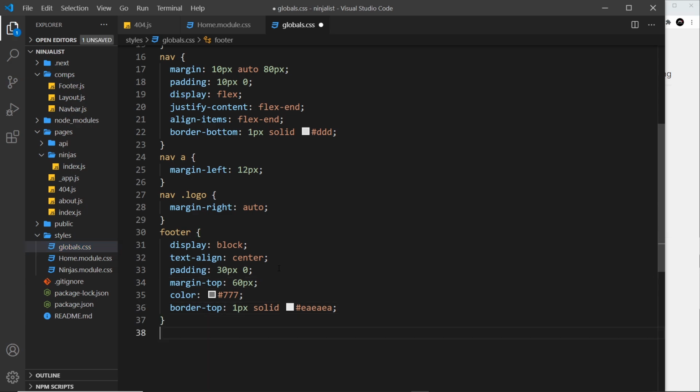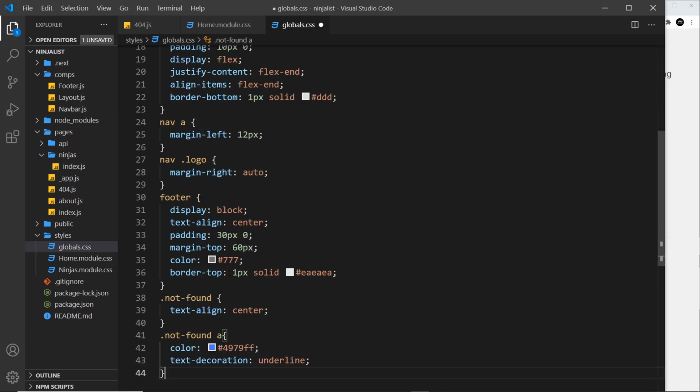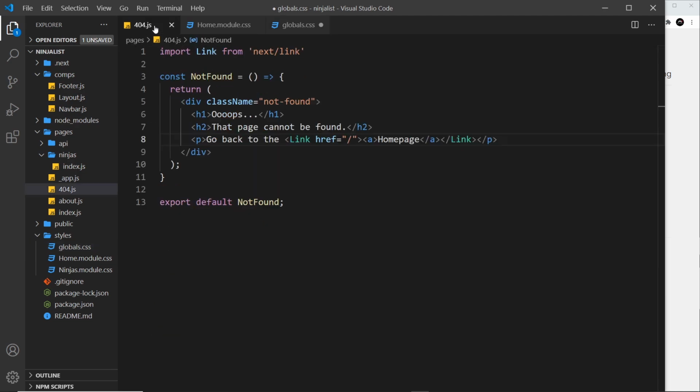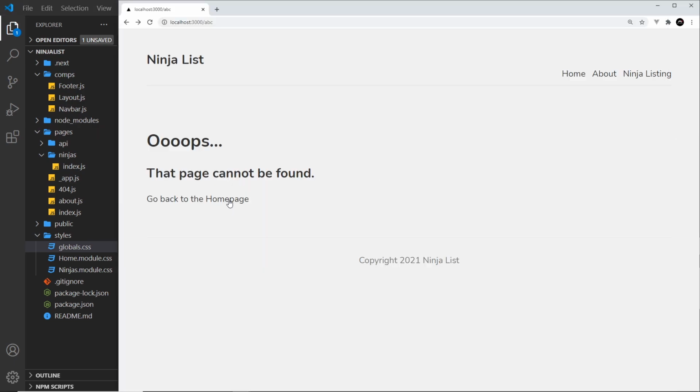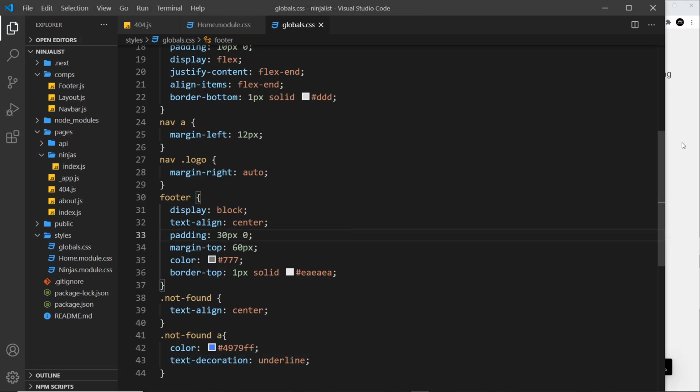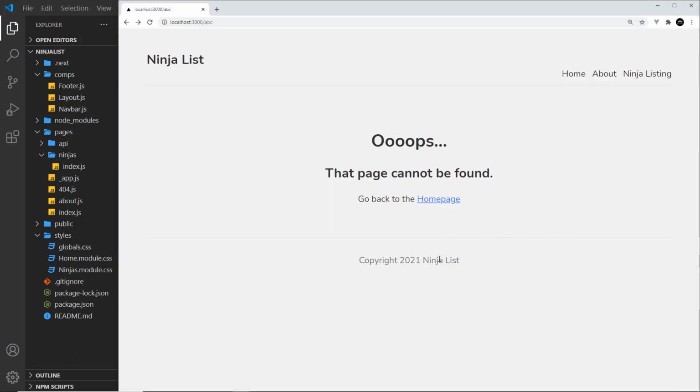So let me paste those at the bottom like this. So we're styling not found, which is this div right here. And we're saying align the text to the center. And then the anchor tag inside that, we give that a color. And we say text decoration underline, so it looks a bit more like a link instead of this. So let me save that and preview. And that looks a bit better.